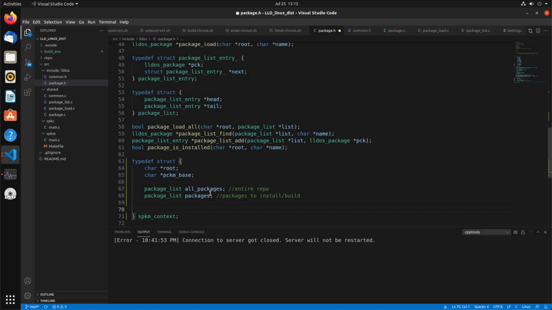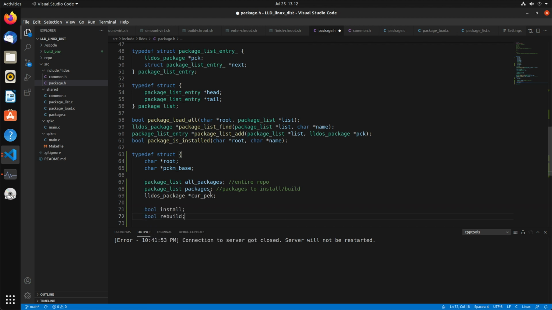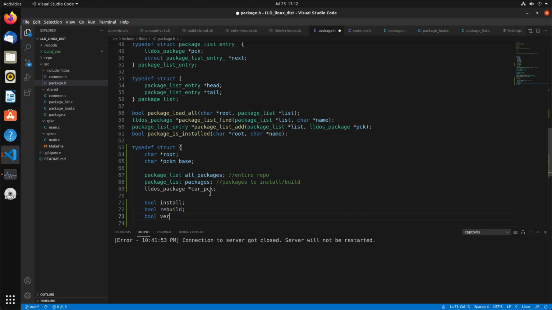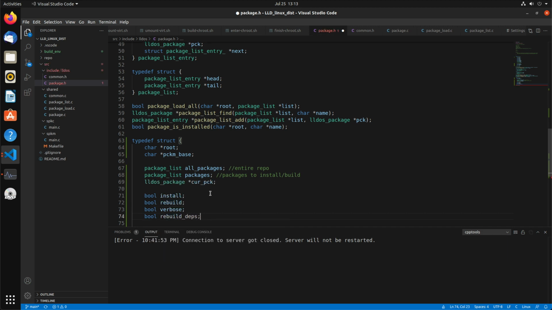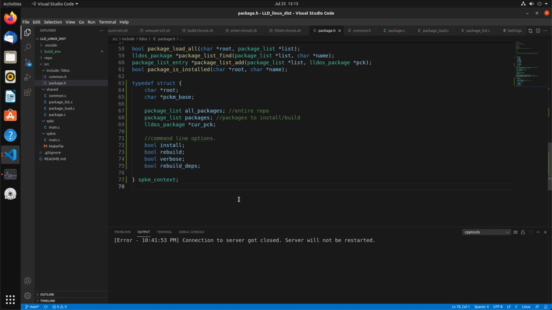Okay, and let's see, what else do we need in this structure? Yeah, we can have like a current package in case we need that for something. Not sure if we'll use it or not. So let's see, these are going to be the options that we're going to pass in when we run the package manager. We can install, rebuild, we'll have a verbose logging option and a rebuild dependencies option.